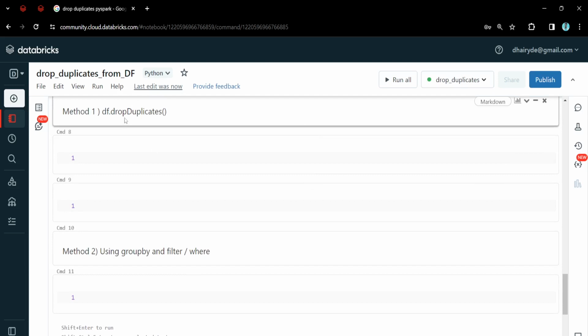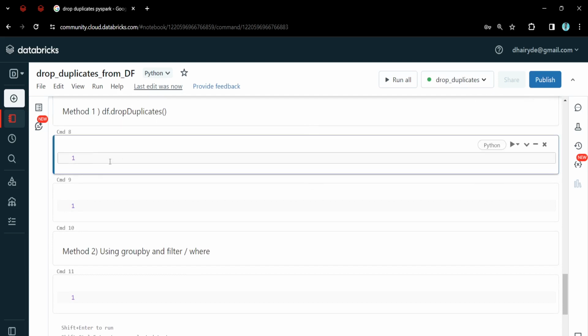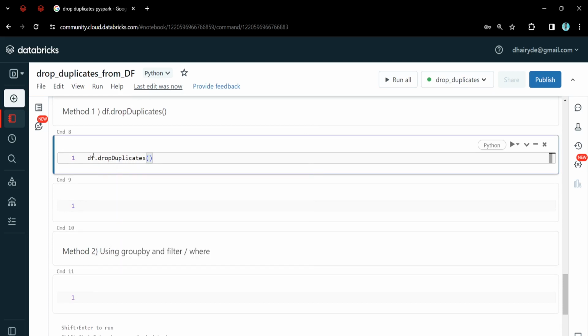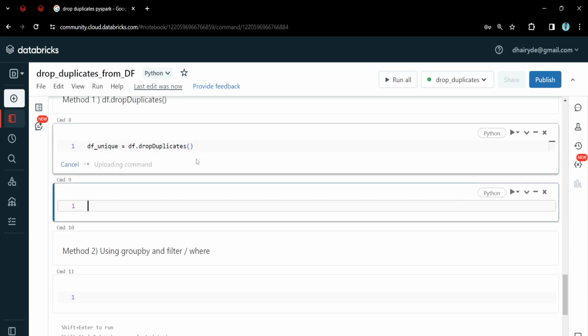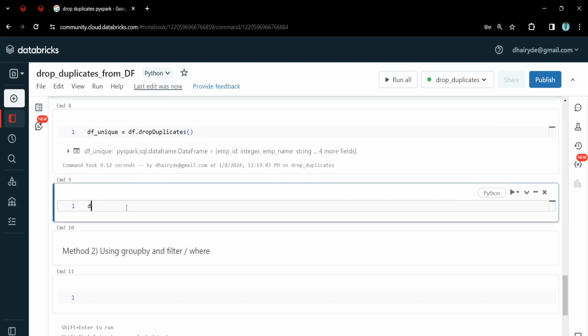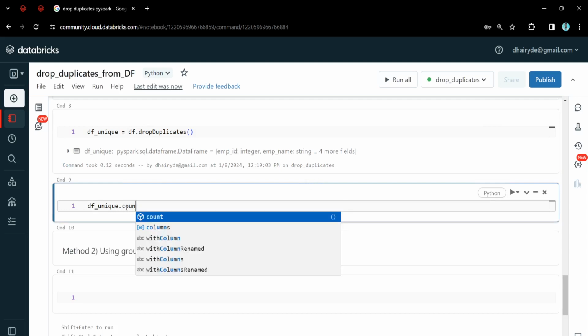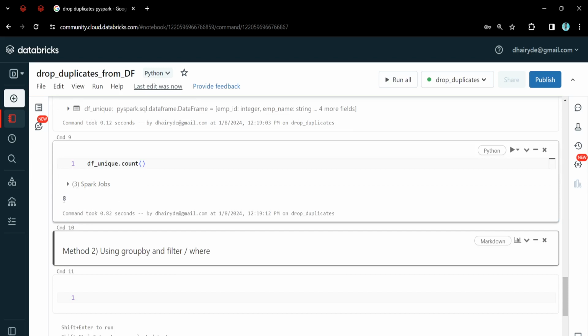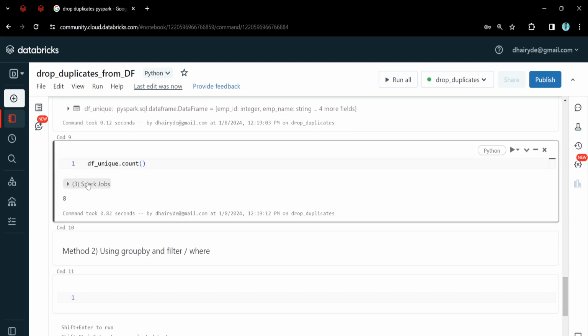So let's discuss the first method, that is df.dropDuplicates. This is quite simple, we just need to write the function and it will do the job. Let's have this in df_unique and execute this. Now let's check the count with df_unique.count, and let's print this. Awesome, now you can see we have only 8 records, right?